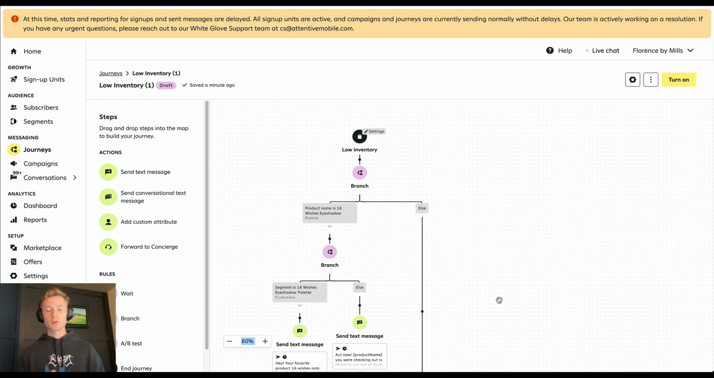Like, hey, you've already ordered this before. It's going to be running out of stock very soon. Act now before you're not able to get it again. That's a great way to get people to act immediately. They're afraid that they're going to miss out on that particular SKU that they like so much.